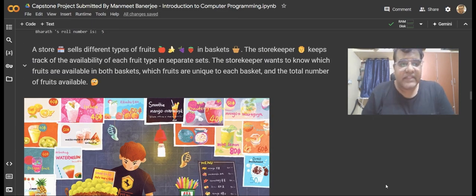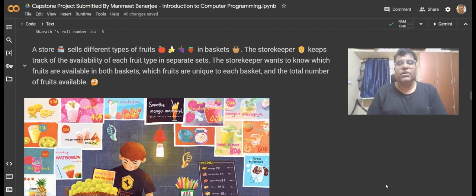For our fifth question, we have selected the fruit seller question, which explains the understanding of sets. Now, what is a set? A set is an unordered collection of unique values. So we can't have duplicates in sets.